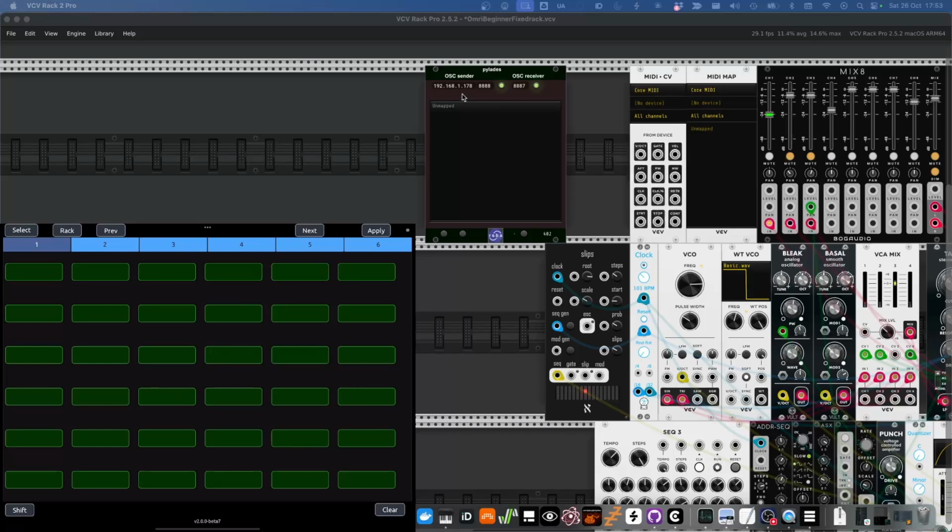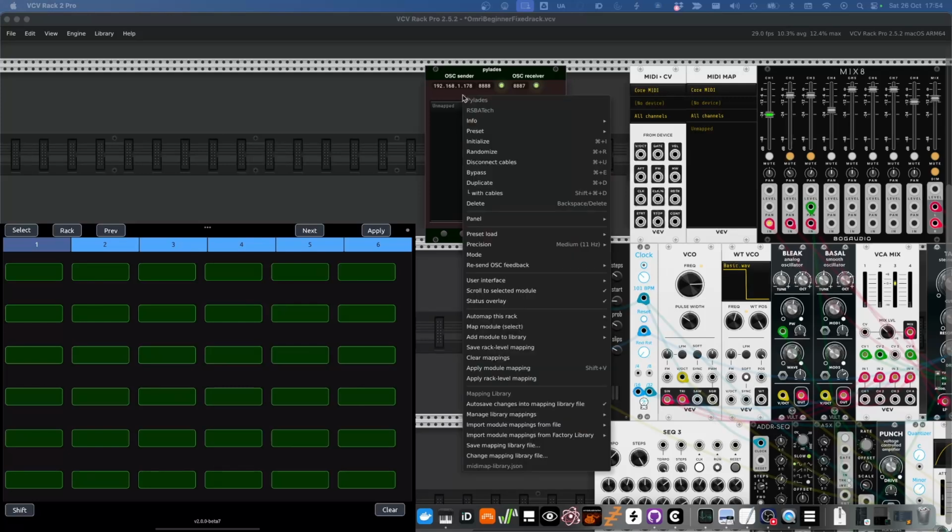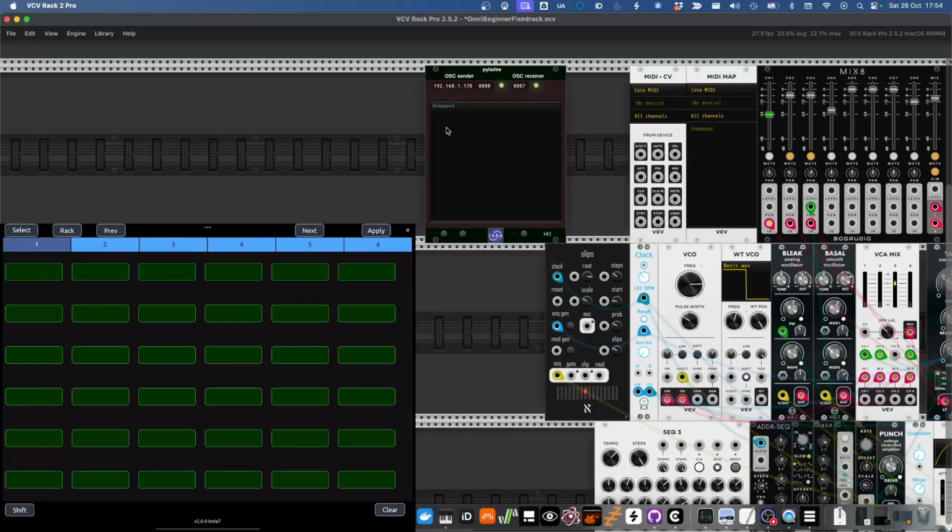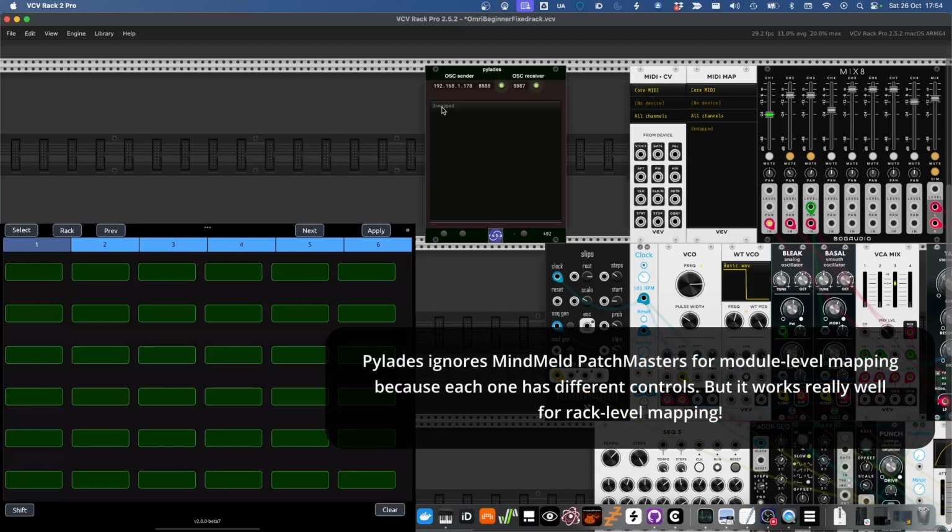Another feature that is very useful potentially during performance is being able to switch between a rack level mapping and individual module mappings very easily. I can do that by simply clearing all the mappings just by doing right click and clear mappings. Then let's say I want to build some macros, and for example this works really well with the Patchmaster. So if you've already got some Patchmaster rack level macros set up, you can map to those and then save that as a rack mapping.